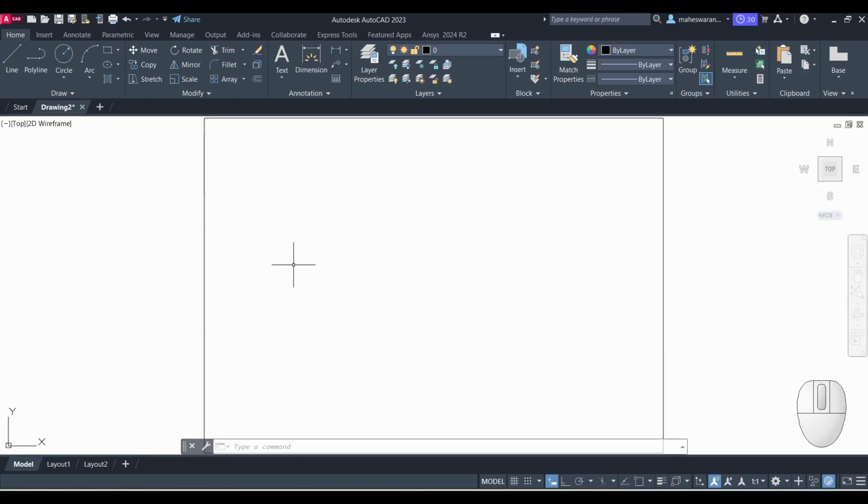Now, if I move my cursor, you can see that the entire rectangle is selected. My plan is to create an offset line of 20 mm on this side and an offset of 10, 10, 10 on the other sides. Since the rectangle is made of 4 lines and all the 4 lines are selected, we are going to break this into 4.